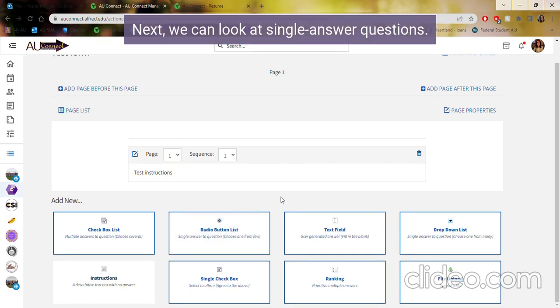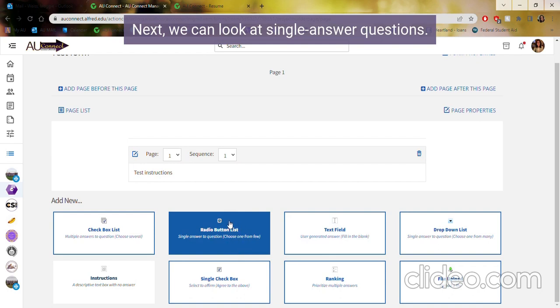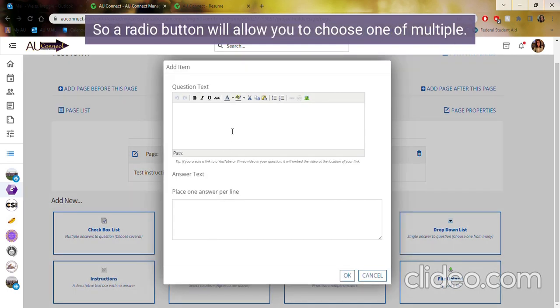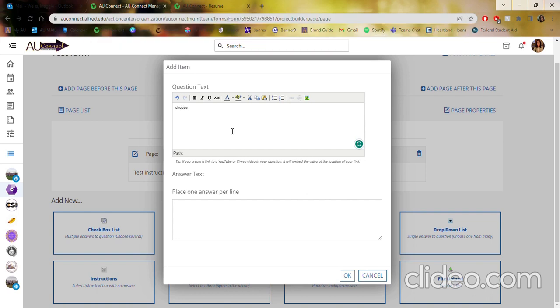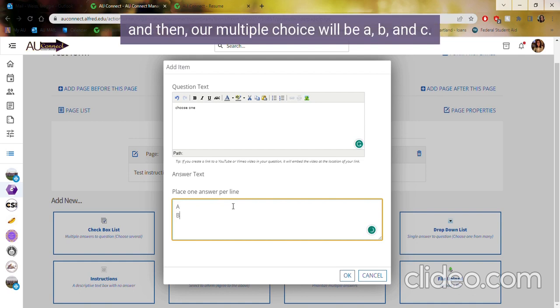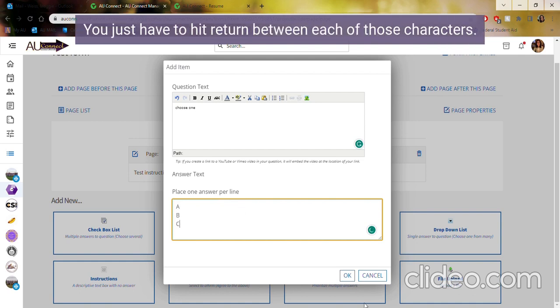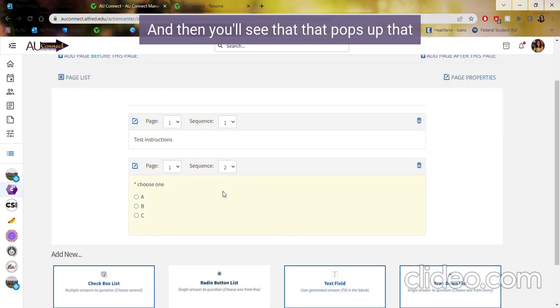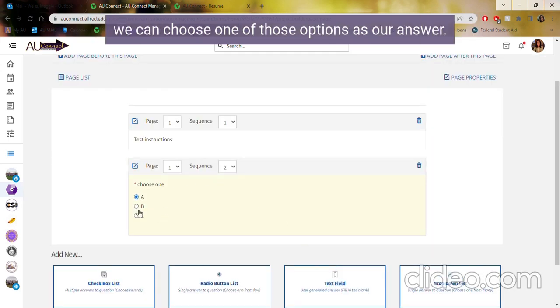Next, we can look at single answer questions. So a radio button will allow you to choose one of multiple. So we'll just say choose one as our question text, and then our multiple choice will be A, B, and C. You just have to hit return between each of those characters. And then you'll see that that pops up, that we can choose one of those options as our answer.